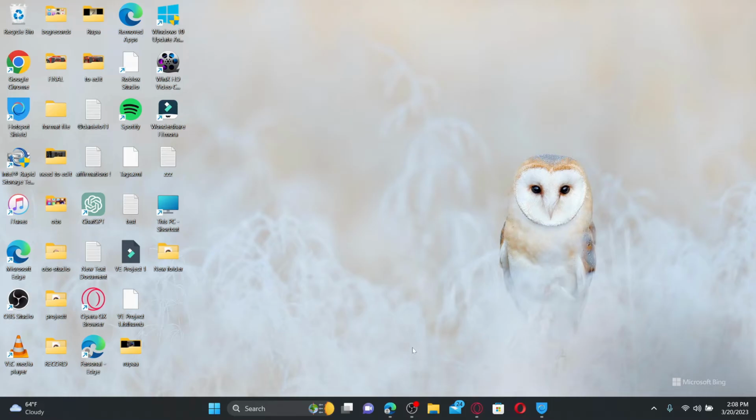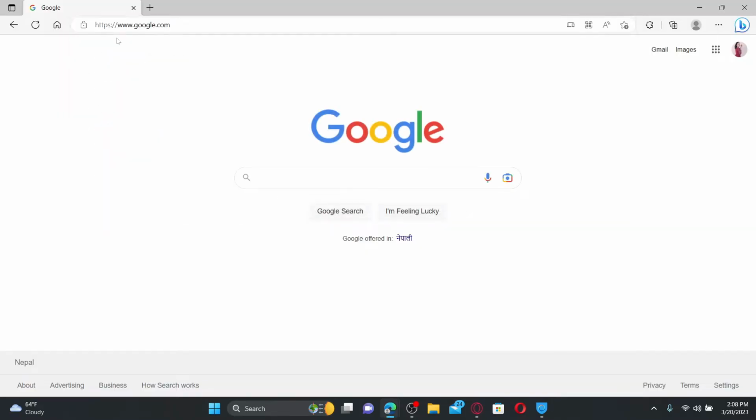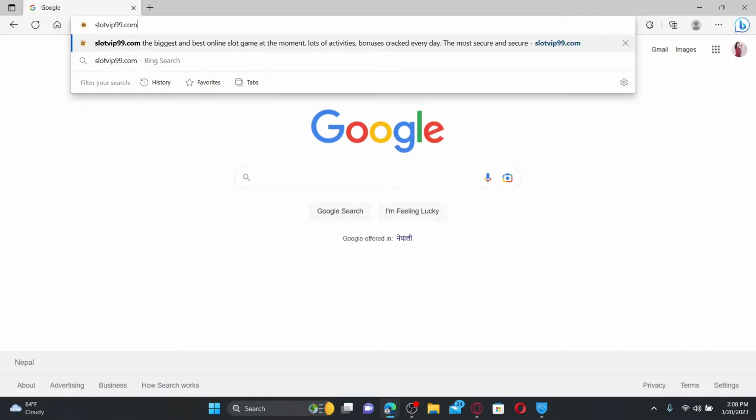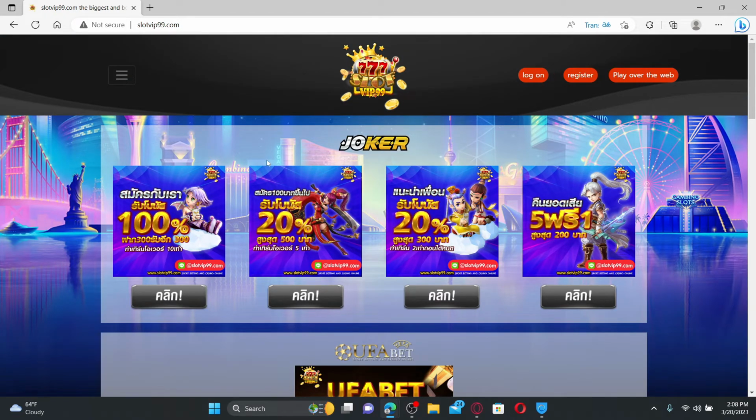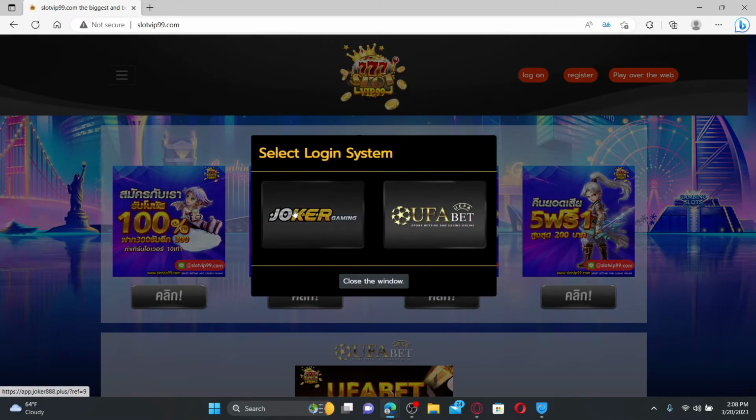Open up a web browser to get started. In the URL box at the top, type in slotvip99.com and press enter on your keyboard. Doing so will take you to the official web page of Slot Vip99. To log into your existing account, click on the log on button at the top right and select one of your login systems from the options.